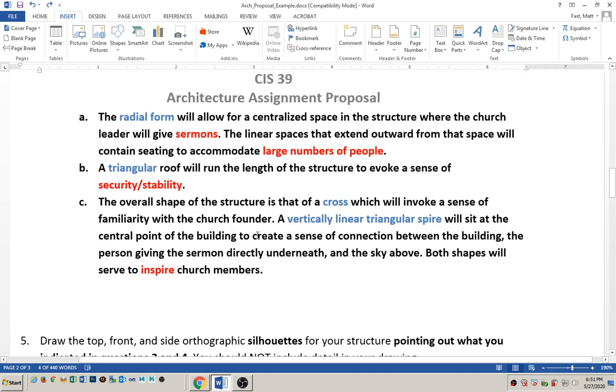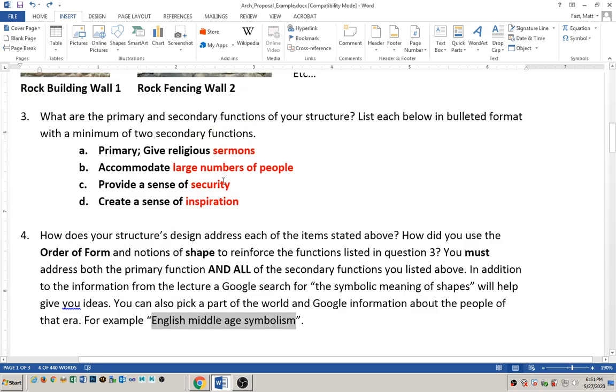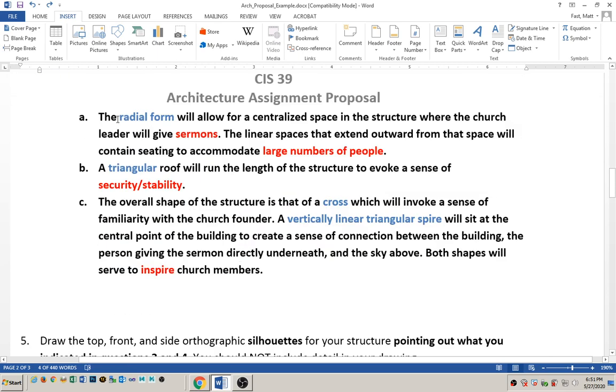All right. And then next, this is the part that people tend to get wrong. Notice that I had you put everything in red up here. What you're going to do down here is put in blue the type of shape or order of form that is going to reinforce whatever you said that function is. So, for example, we said that we want a centralized space where the person can conduct their sermon from, and then we want large linear spaces, think of the hotel example from earlier, that can accommodate large numbers of people. So notice here that what is in blue, a radial order of form, is what is supporting the functions that I stated above.